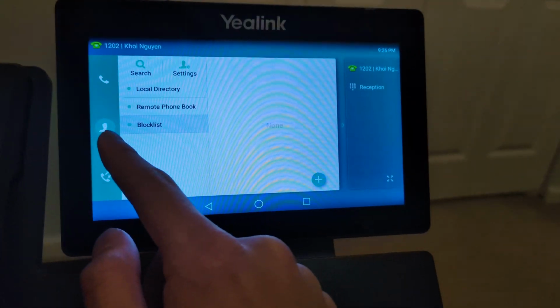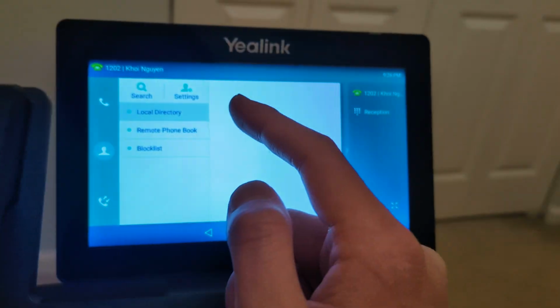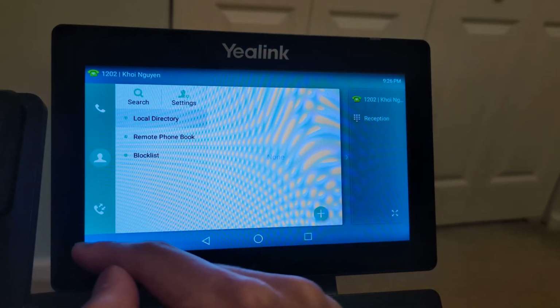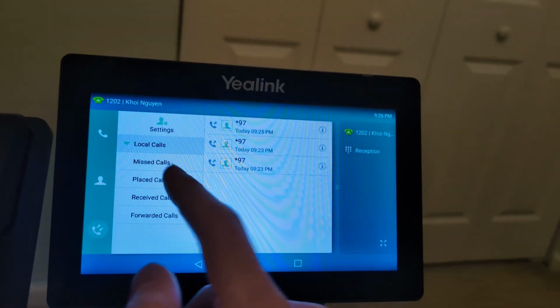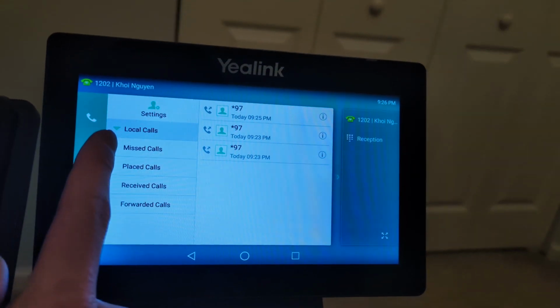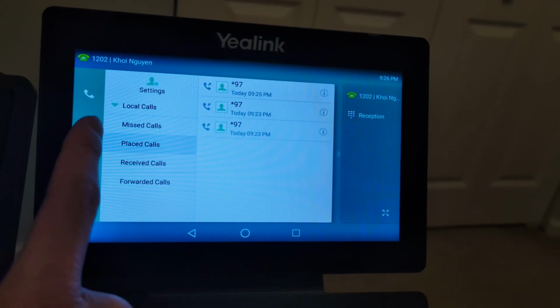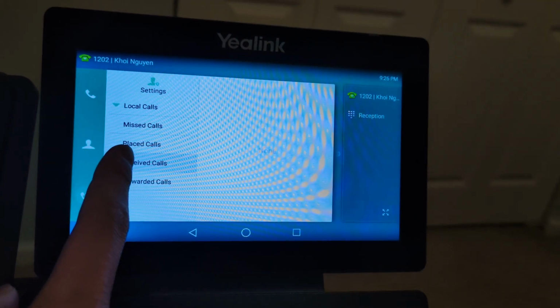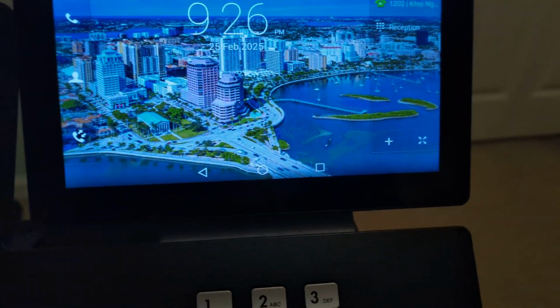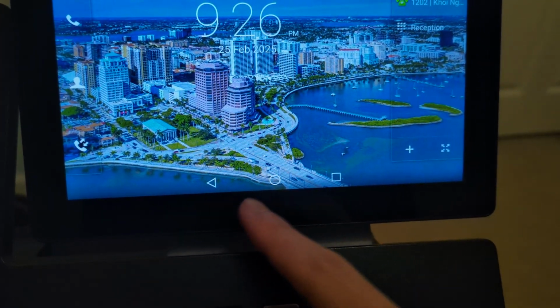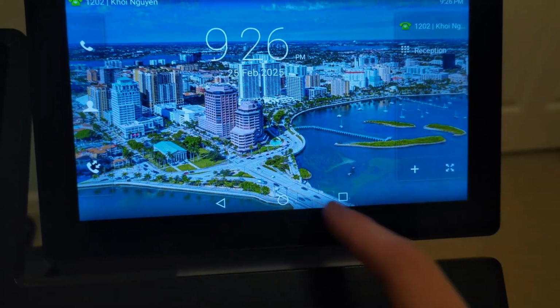Please note that the directories function from this key is controlled by your system administrator. Finally, this last button is basically just a history for your calls. You can see all your local calls here, your missed calls, your placed calls, your received calls, and your forwarded calls.